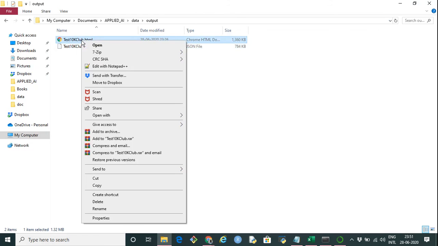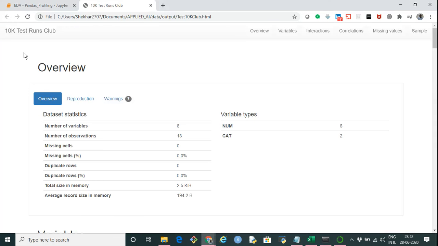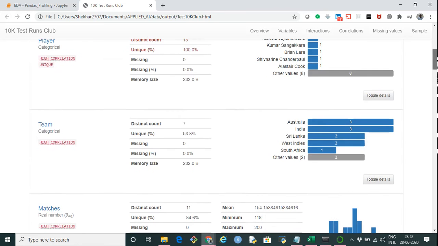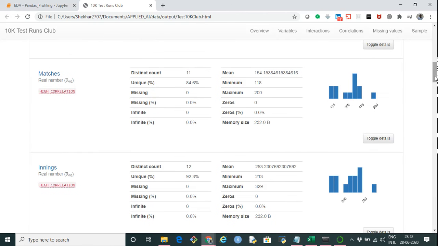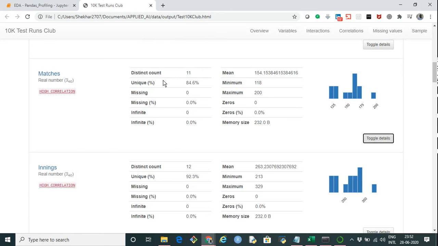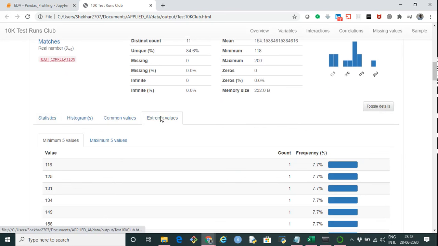So this is the HTML file, and if I open it, let me choose Chrome. So this is the HTML file. Within a matter of a few minutes, we get a very decent looking exploratory data analysis done by using the pandas profiling library. This provides a very detailed analysis. If you see, there is a toggle details button. If you want more details, you can click on toggle details. Currently you get some basic statistics here. If you want to see histograms, common values, extreme values, then you can get those details also.